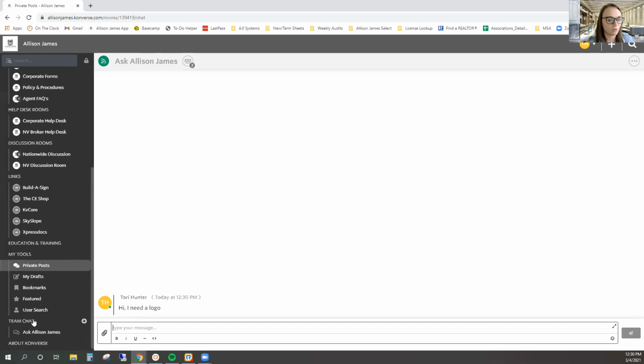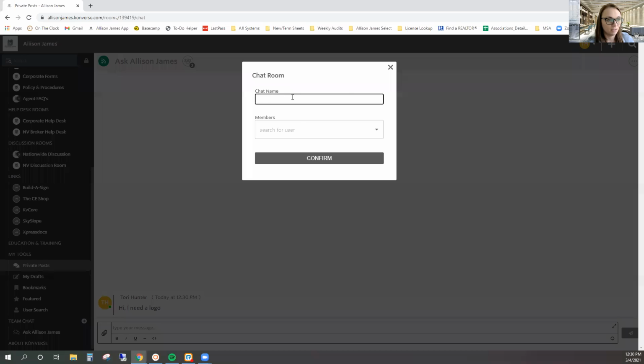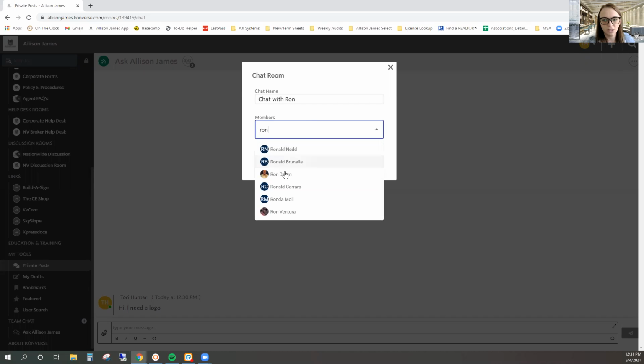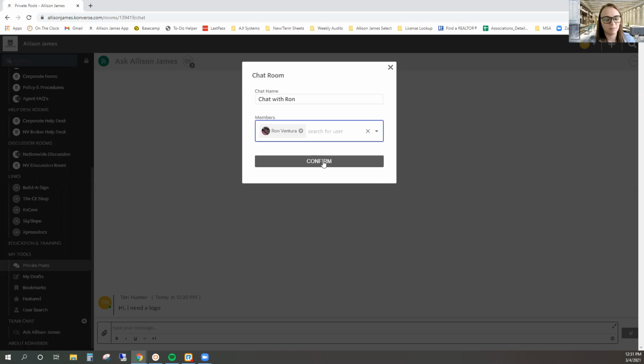I do also want to give the example that if you have a team and you want to start an entire chat with your team, you can come in here and name it maybe your team name chat and add all the members you want. You can have more than 2 members in here. Another example of using this would be a chat with Ron. So if you want to say chat with Ron, I'm going to come in here, search for members, Ron Ventura. And here he is, and I'm going to go ahead and confirm that. That's going to create a chat back and forth with Ron.